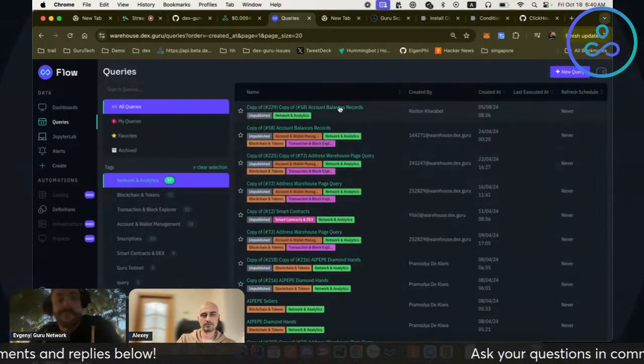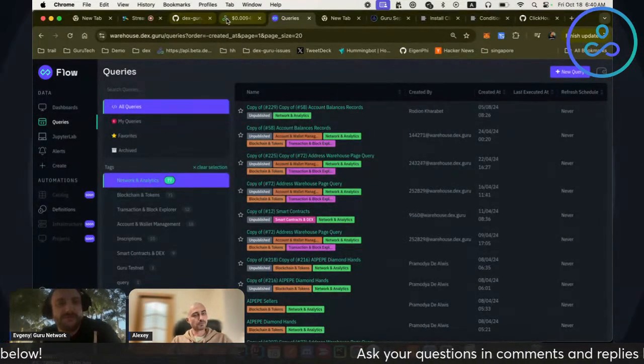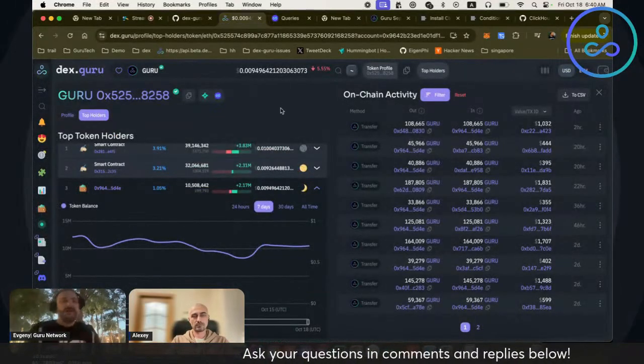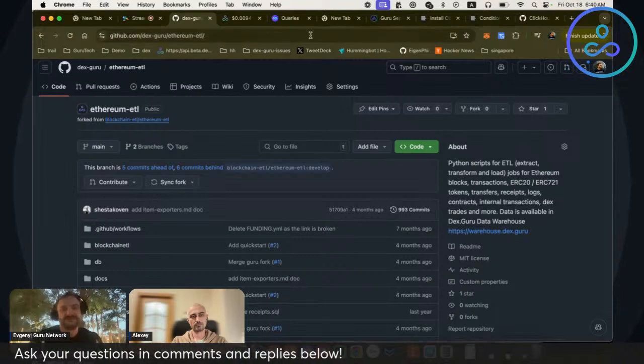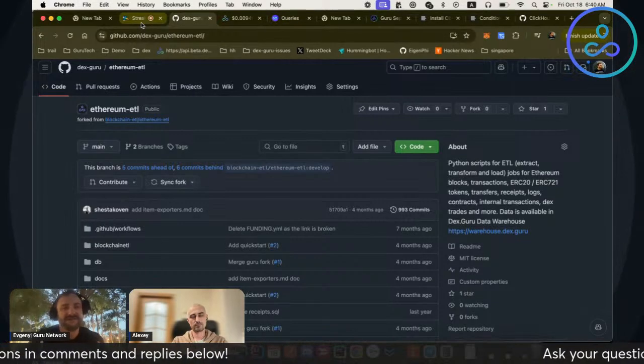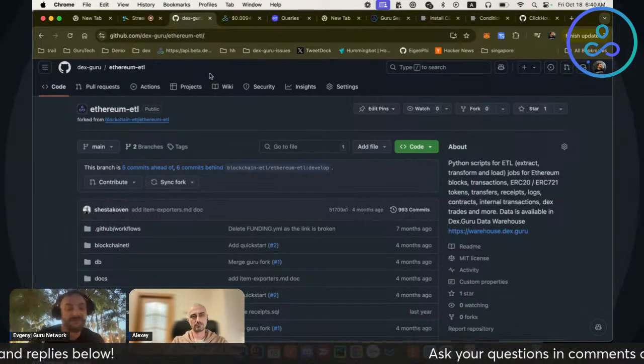Cool. Yeah. So we were working on DexGuru for quite a while on polishing these indexers, and we spun up all those block explorers, data warehouse, and other analytical products. And you were involved in all of this. Yeah, and what a journey, right? Yes.